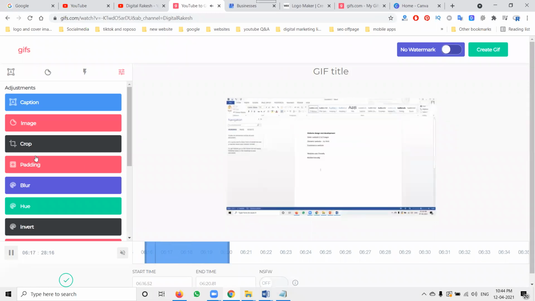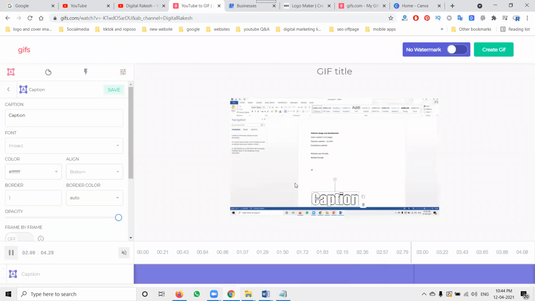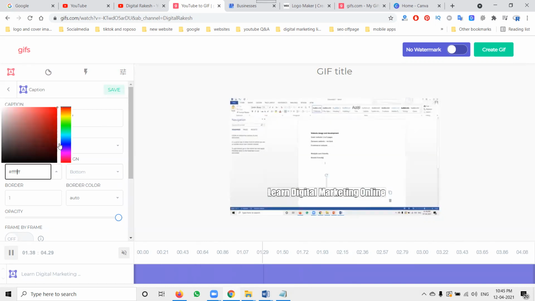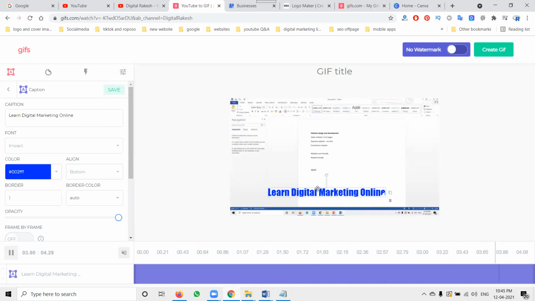So here, in this, we select the caption: learn digital marketing online. After this option is selected, the color will be selected. Whatever the alignment, we select everything.